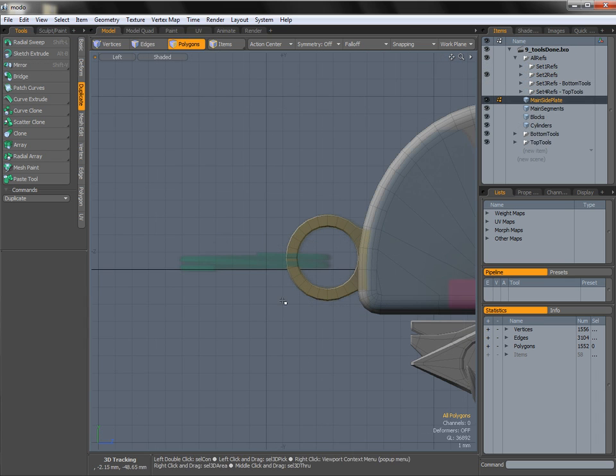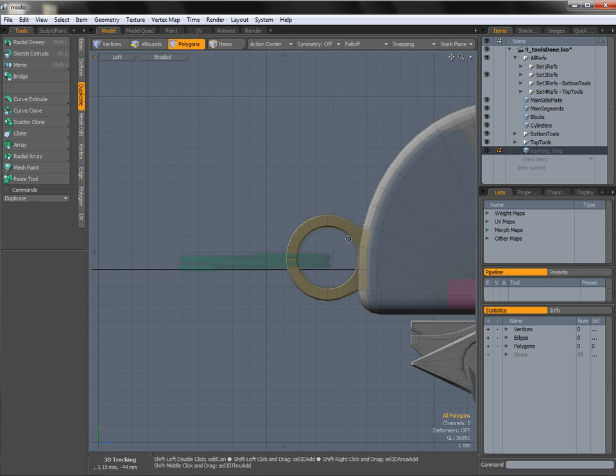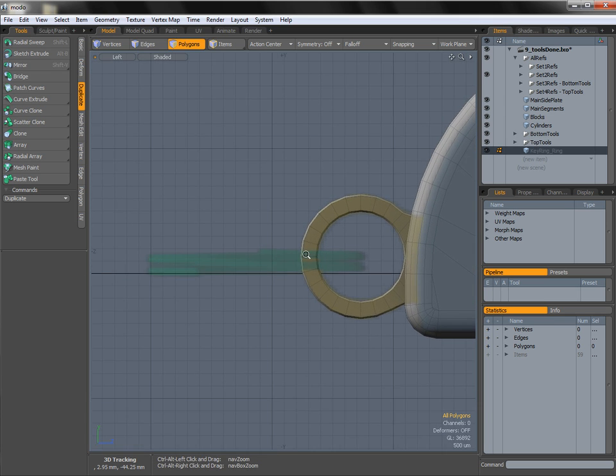Now the final thing we have to add in is this green object here that I accidentally missed out earlier. So I'm going to create a new item. I'm going to rename it to keyring underscore ring. And with that selected, I'm going to zoom in on this object.